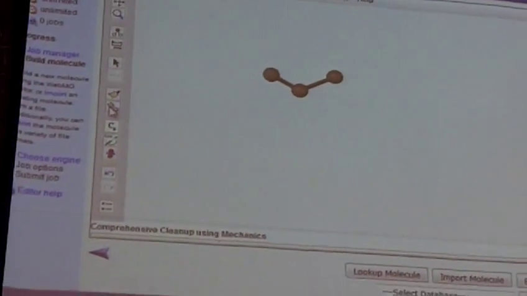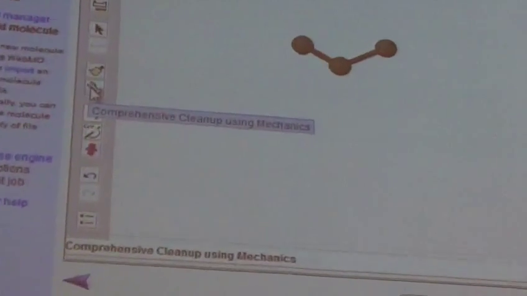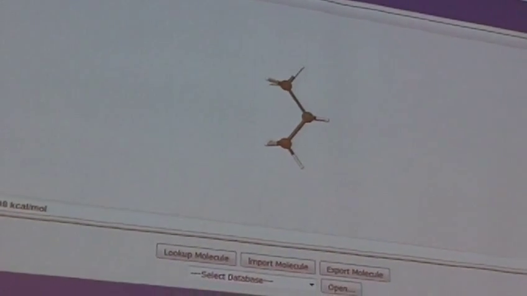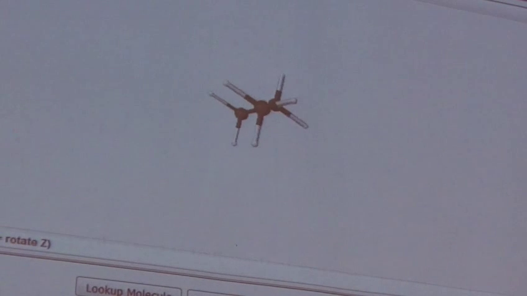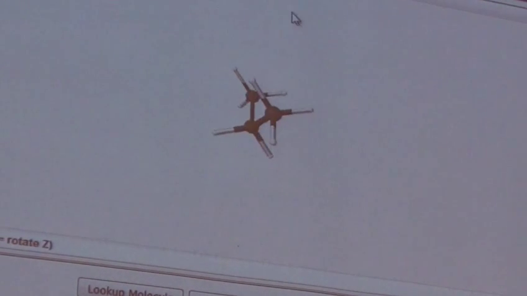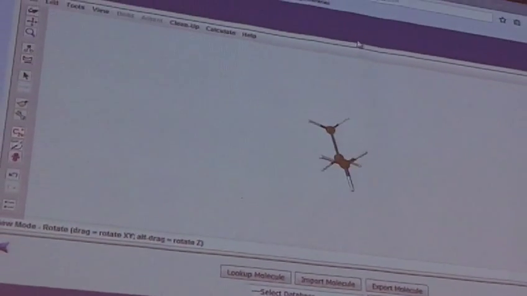So if you click on the wrench, which is the comprehensive cleanup, then it'll add hydrogens in the best approximation of how they should be added. So this is kind of like the quick and dirty calculation that got you this far with your propane, okay? Then you click on this arrow here, you can rotate things around, look at different parts of your compound, all right?